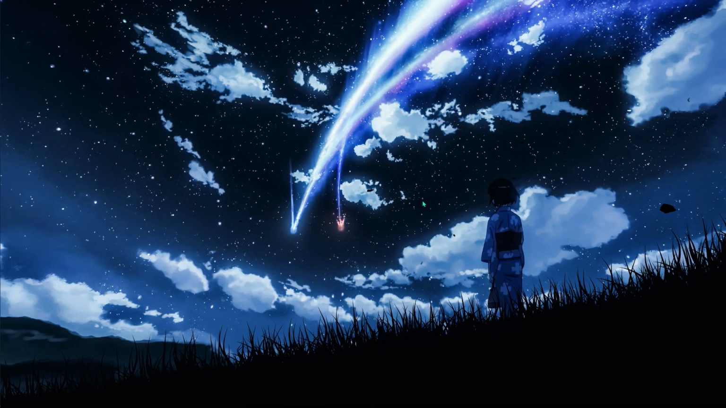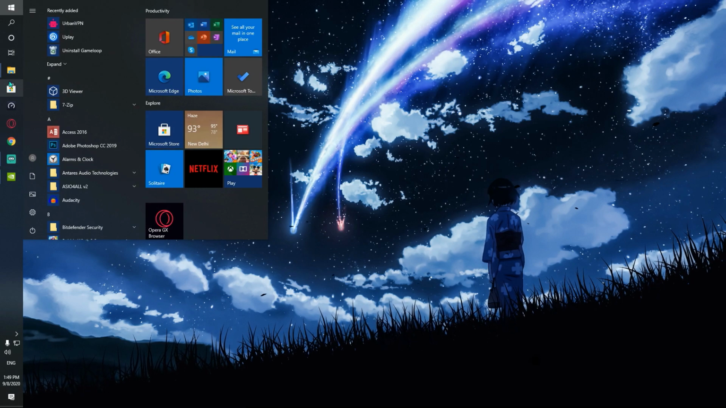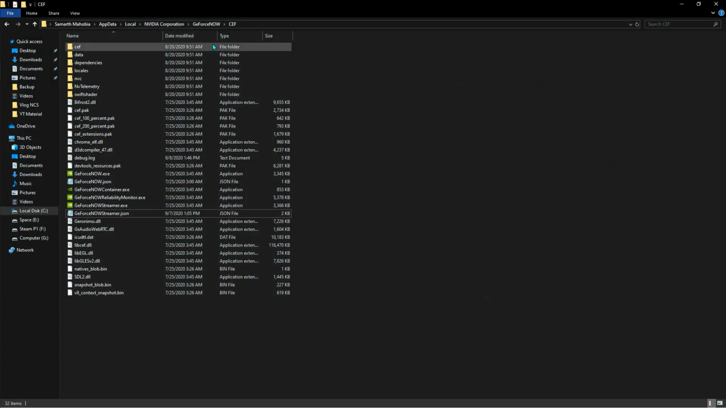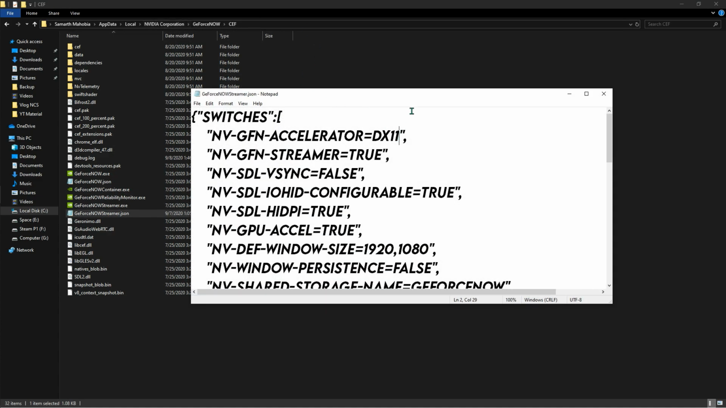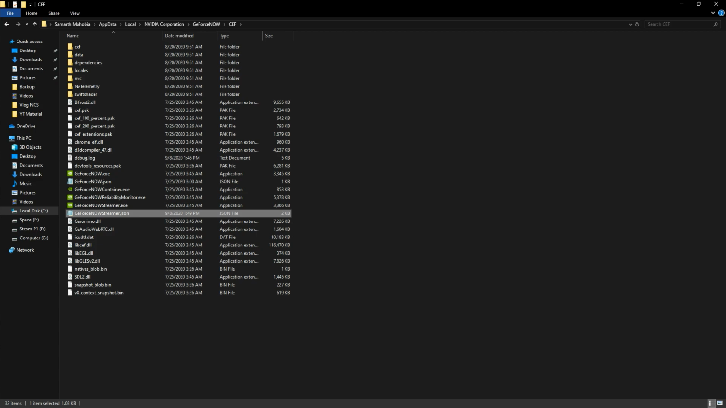There is one more fix to the black screen error that you can use. Just go to the folder where you have NVIDIA GeForce Now, and over there you have the NVIDIA GeForce Now streamer that we edited. You have to go and hit edit and make it down to 10. You have to select the NVIDIA GFN accelerator and make it down to 10, and that should work. Hit save and close it.